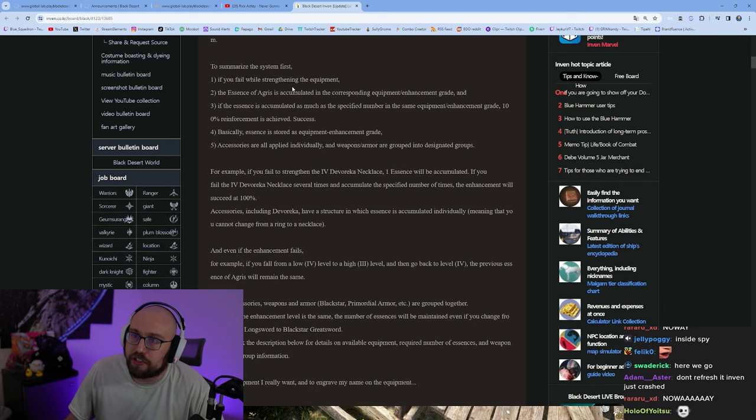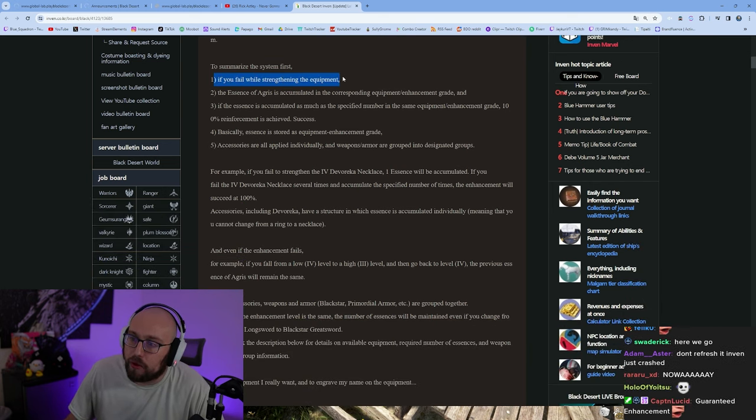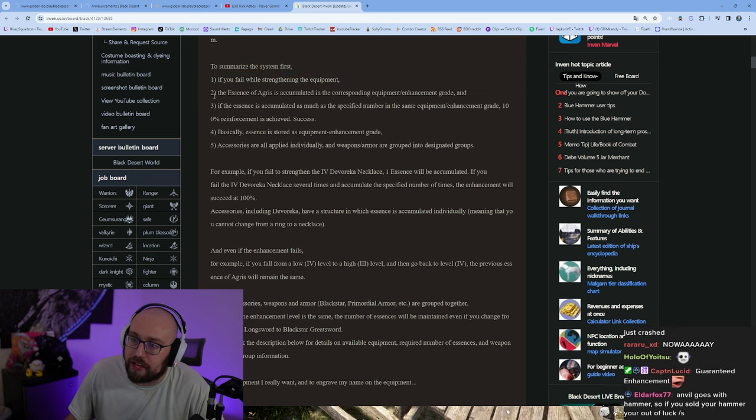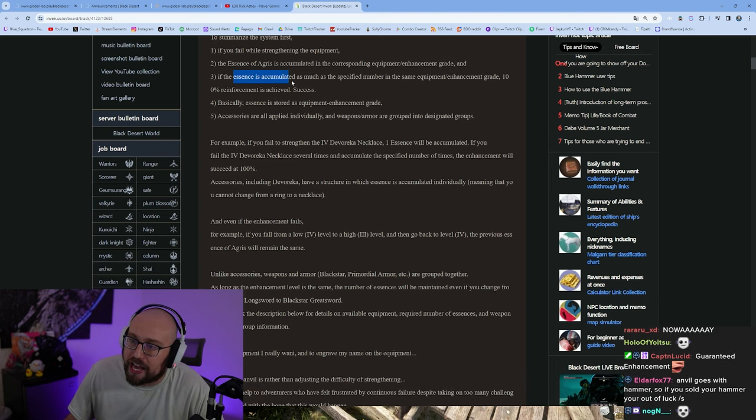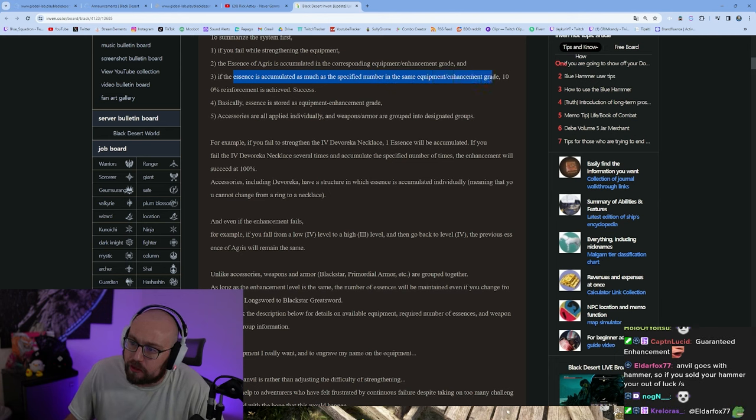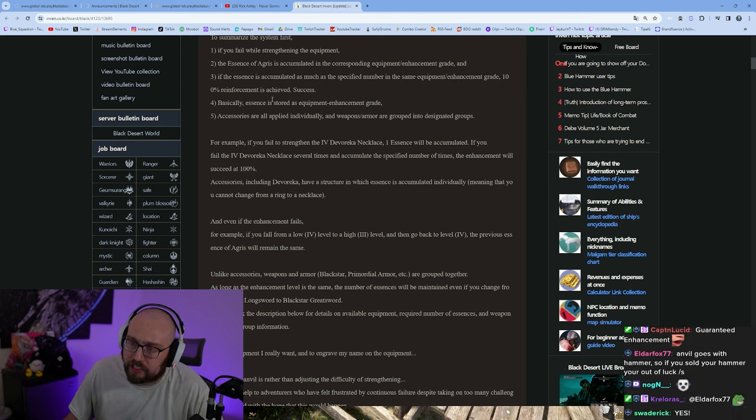To summarize the system first, if you fail while trying to upgrade your equipment, the essence of Agris is accumulated in the corresponding equipment enhancement grade. And if the essence is accumulated as much as the specified number in the same equipment grade, 100% reinforcement is achieved. That means you're 100% guaranteed success after a certain number of fails. Basically, essence is stored in equipment enhancement grade.